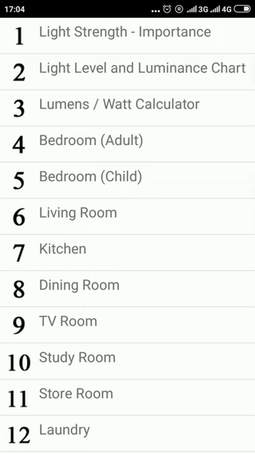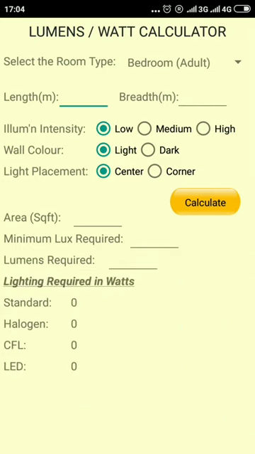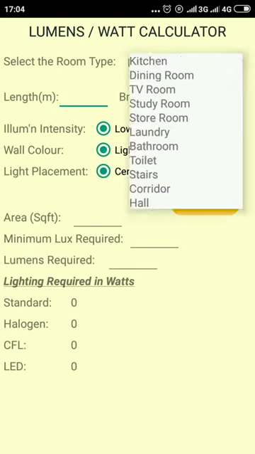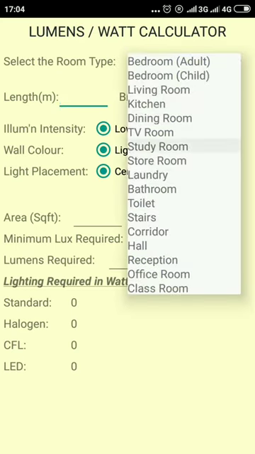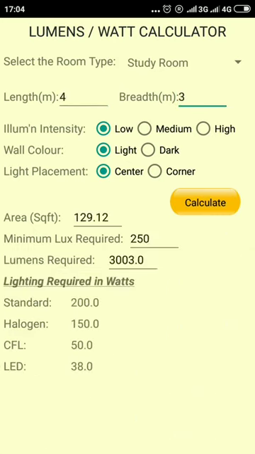However, we are not sure how much lighting arrangement or watt is required while constructing a room. Select lumens or watt calculation module for this purpose. Select room type and enter required fields to know how much watt is required and how lighting arrangements are to be made for that particular room. For example, room type equal to study room. Room length equal to 4 meter. Room breadth equal to 3 meter. Then press calculate button to see the result.